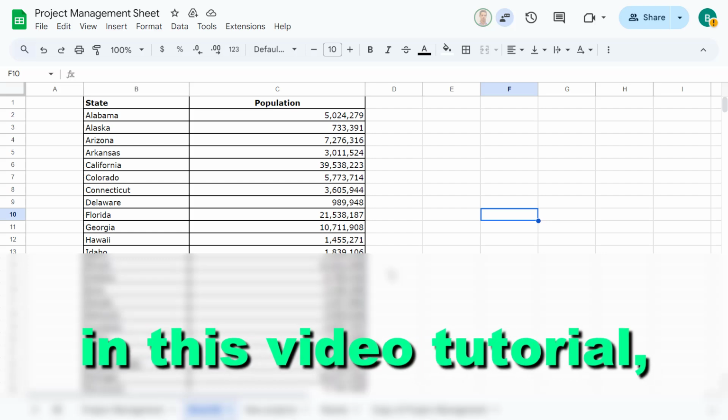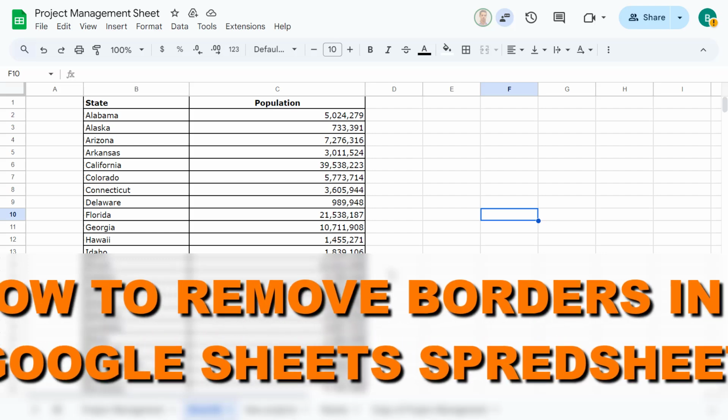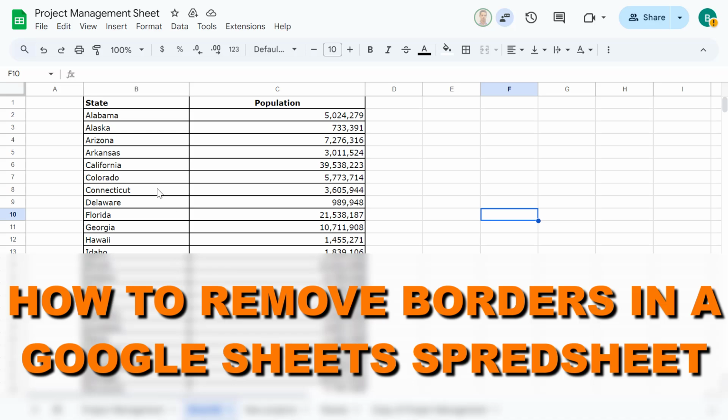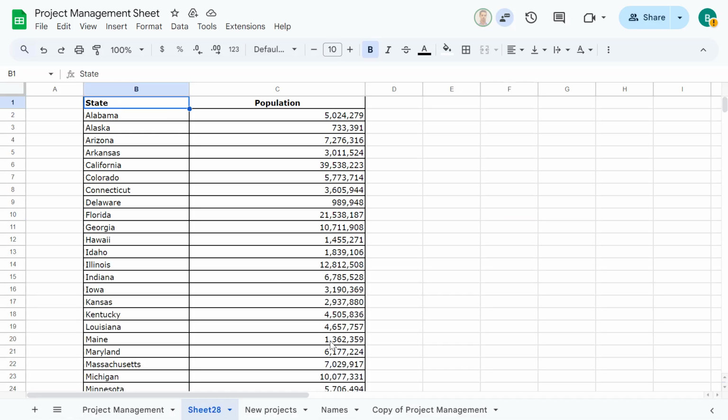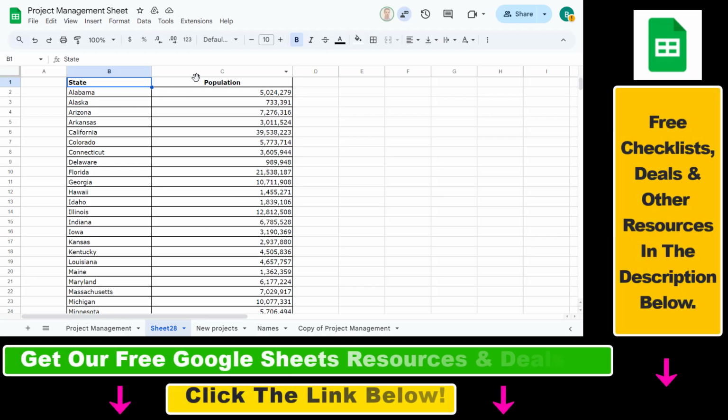Hey everybody, in this video tutorial I'm gonna show you how to remove borders in a Google Sheets spreadsheet. Alright, so as you can see we have this table of US states with their population and we have added some borders to the cells. And if you want to remove borders, it's really easy to do.